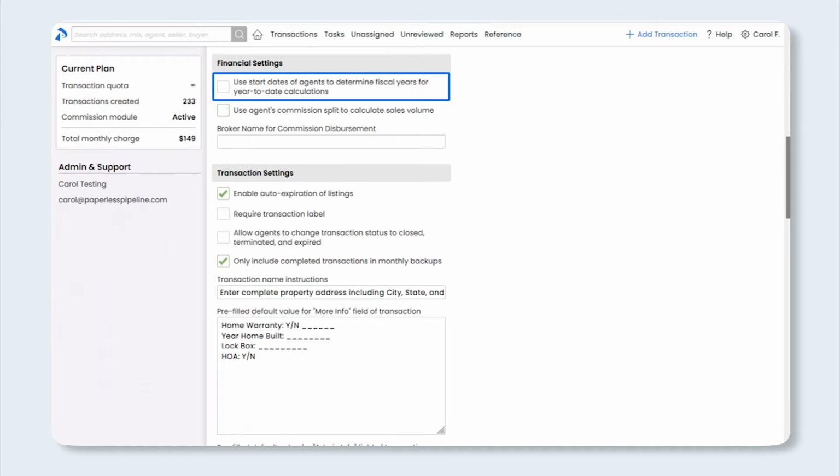If your agents are on a commission plan and you'd like to track year-to-date figures based on the agent's start date, click the checkbox next to Use Start Date of Agents to determine fiscal years for year-to-date calculations. If you prefer for year-to-date calculations to be based on the calendar year, as in January through December, go ahead and leave this unchecked.